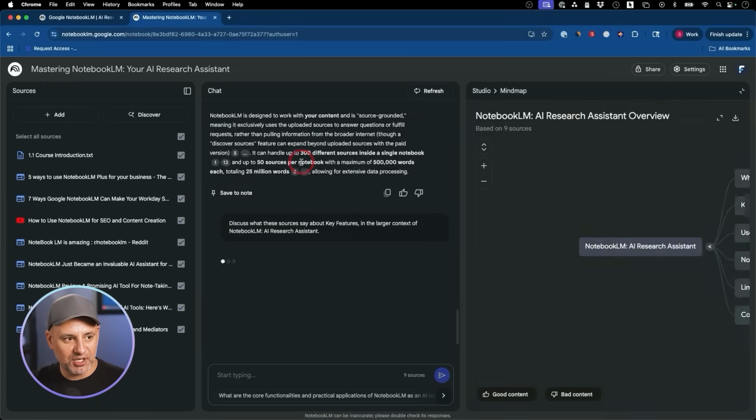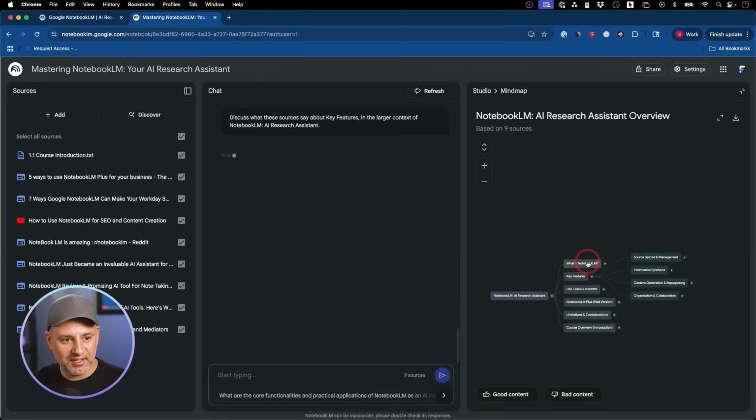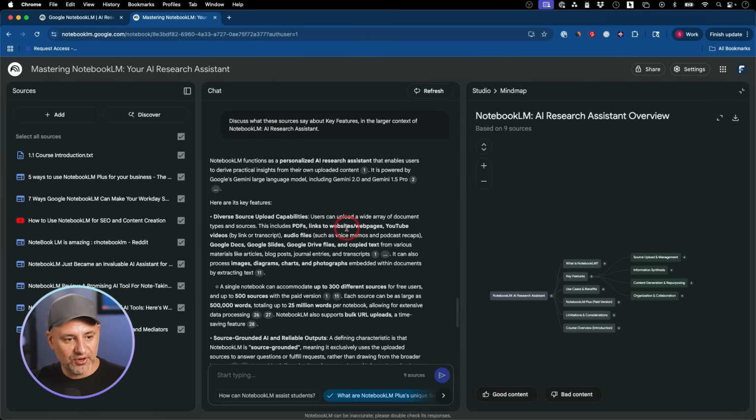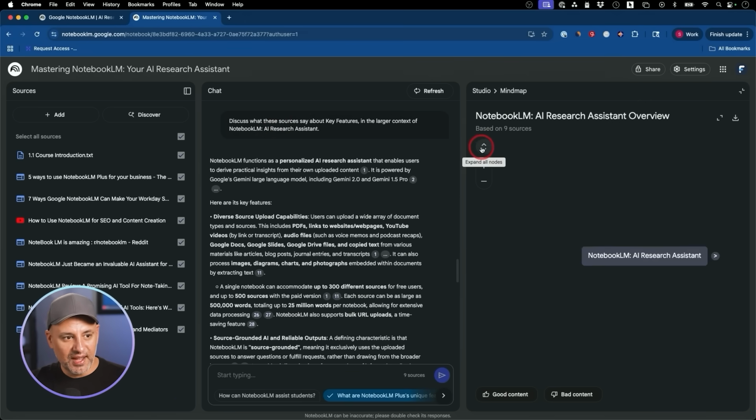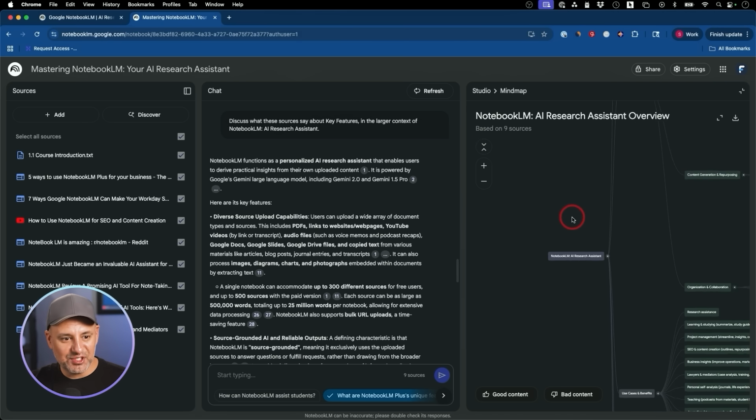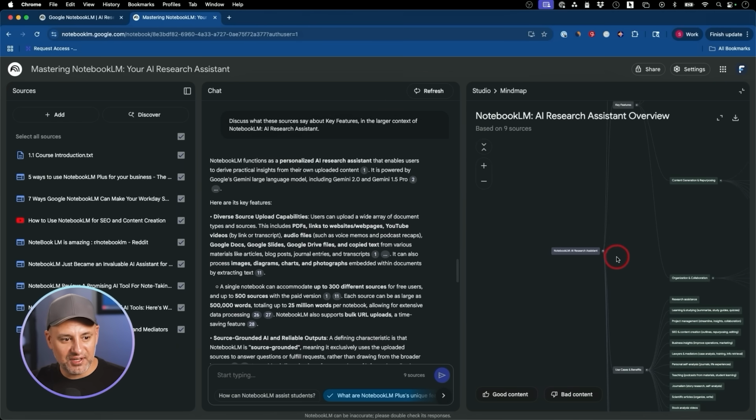And you could dive deeper in any of these by just clicking the mind map. It will expand it out here for you. And then it will also ask the chat for a follow-up answer here, again, pulling those from your sources in the center. And you could click this right here, and this will expand all the different nodes here in the mind map.